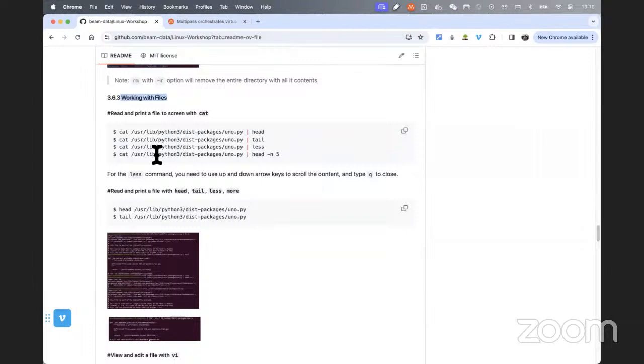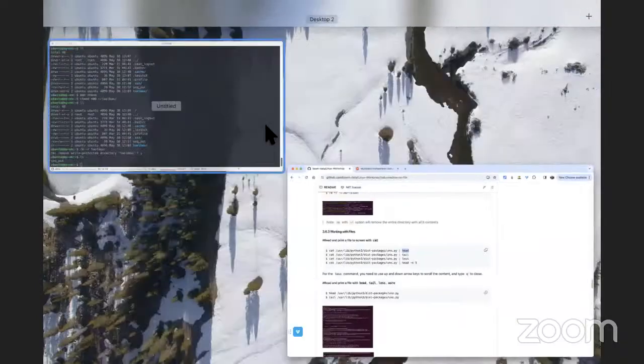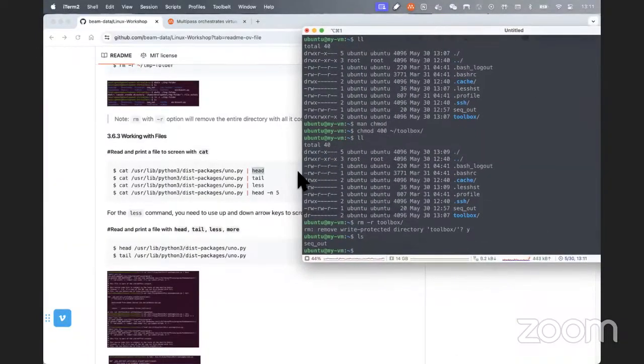Working with files. We can read the content of a file using the command cat. This command will print the content on the terminal. And then we can use this pipe to pass the content of this file as the input of the head command. With the head command, we can just see the first few lines of the content.